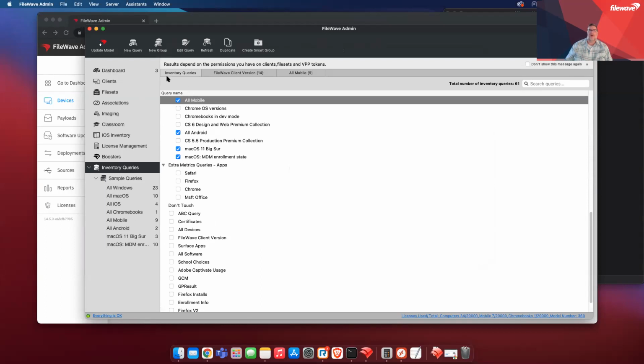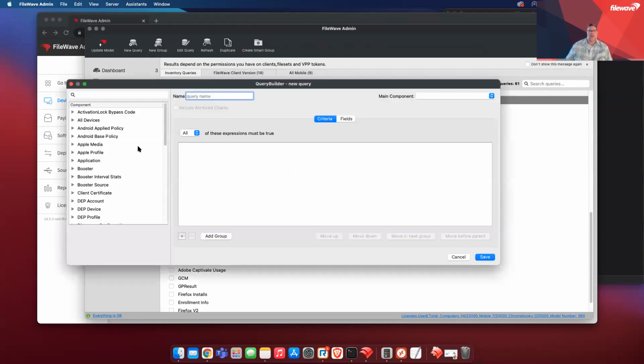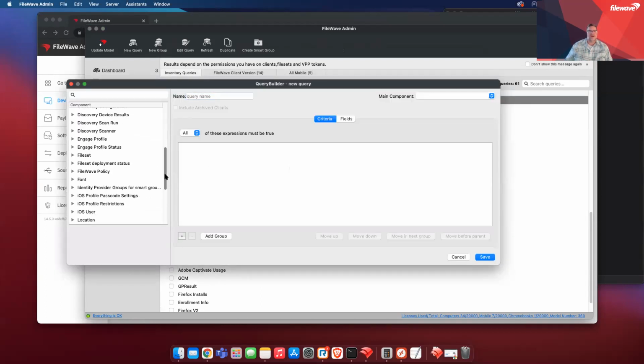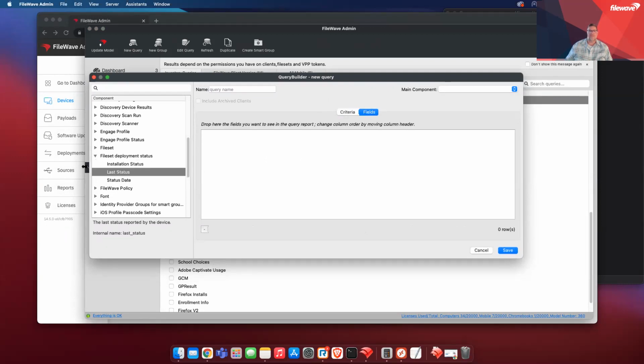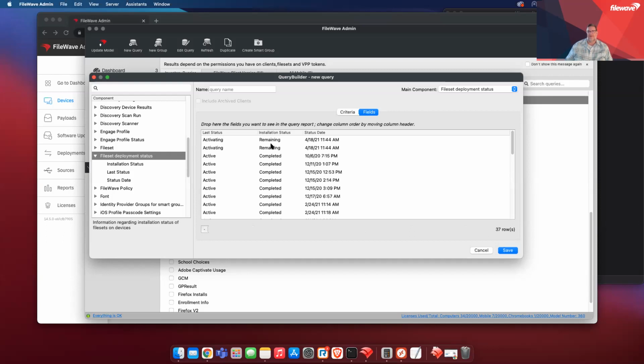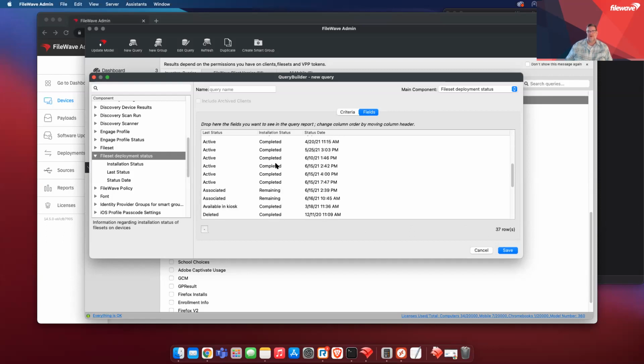So if we do a new inventory query, you'll see there's an entirely new section here, and this is available in the web too, of this file set deployment status. And it shows you the last status, what the status is, and the date for that. So if we drag this whole section in the fields section, we can see that we've got a bunch of things. We've got one that's an error, right? But what is it? Well, we're not sure.